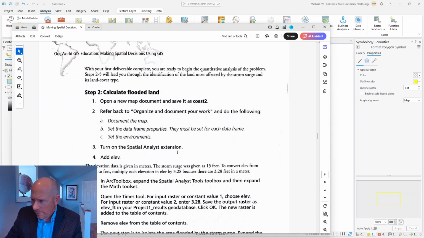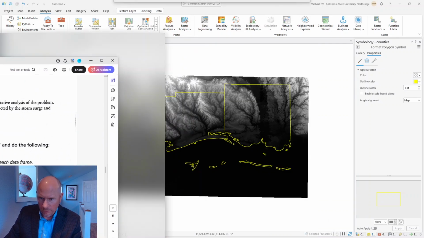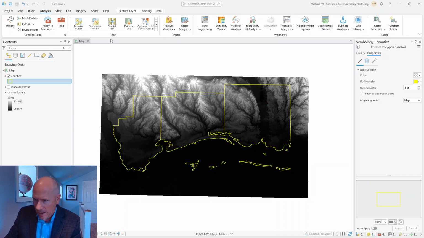And with this, to go through, again, this ArcGIS desktop versus the ArcGIS Pro stuff. A little different. Open a new map document and save it as Coast 2. We don't have to do that. We can make multiple maps in here now. Used to be you'd have different, what were called MXD files. In here, we can do whatever we want.